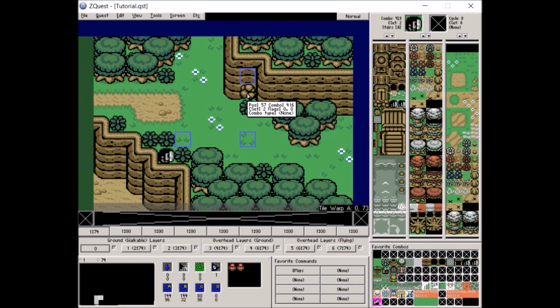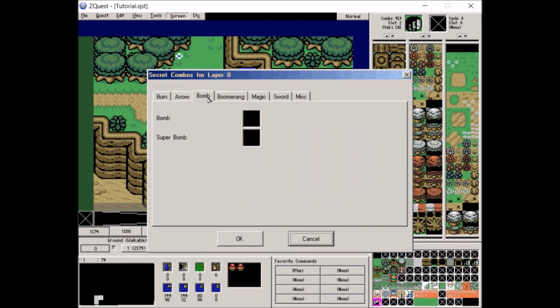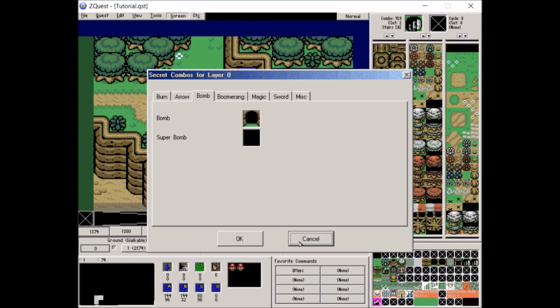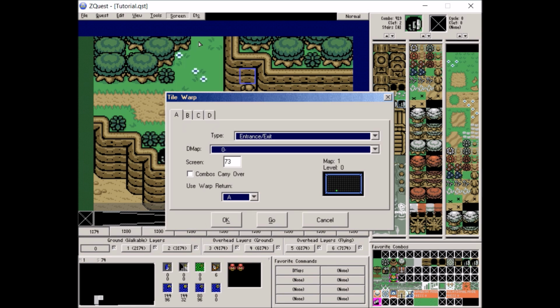And now to set up the cave, which actually isn't there yet, I'll need to set up a secret combo. So that will not take long. You should know how to do this already. So we set up the bombable flag on top of the cave, go to secret combos, head over to the bomb tab, cycle to the correct combo, scroll down, select this, hit OK, and then set up a tile warp to, let's say, screen 7.5 for tab B, because the cave will be cave walk-up B, 7.5, 5, entrance exit, as usual.